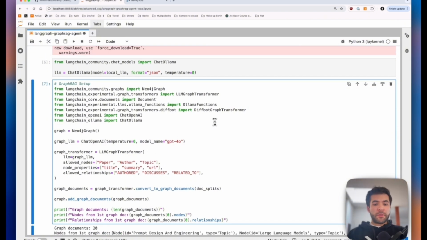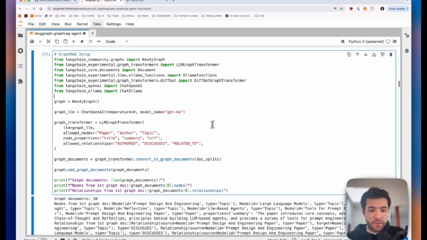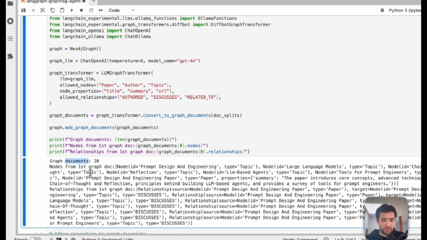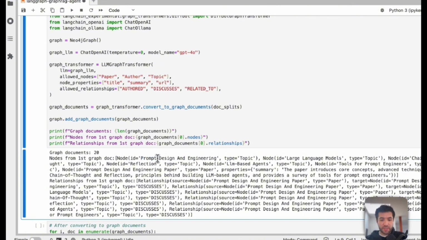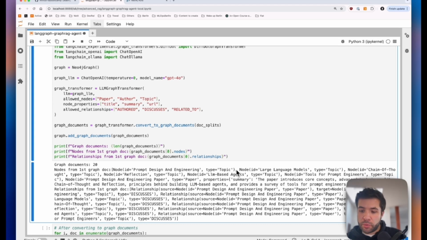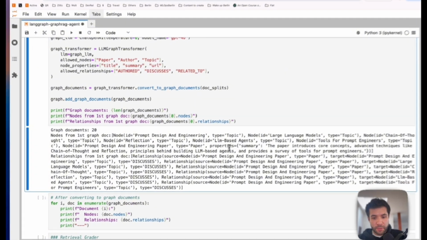Okay. So now everything is done. We've actually transformed all our documents and added them to the graph that we have in Neo4j. So then you can see I have 20 graphs, and you can see here the nodes from the different graph documents. So this one, the idea is prompt design and engineering, and that's some kind of topic. And then we have the same for large language models, and different things. But then we can see we have other topics now that have been created, thanks to the relationship that we have in Neo4j.